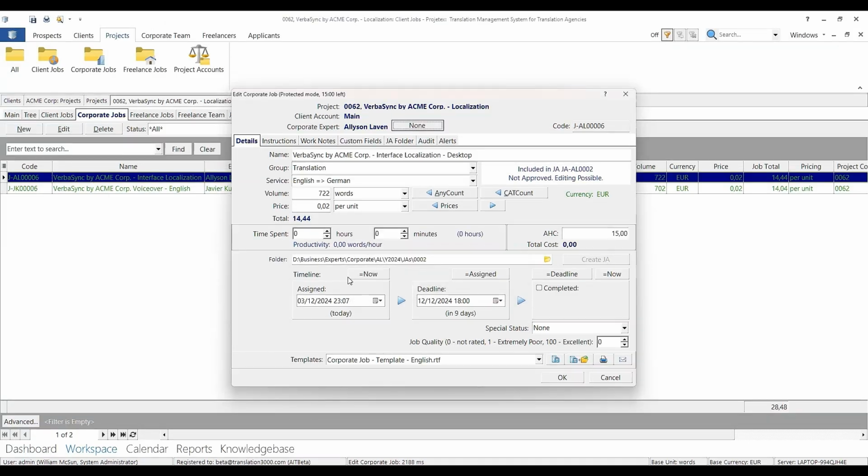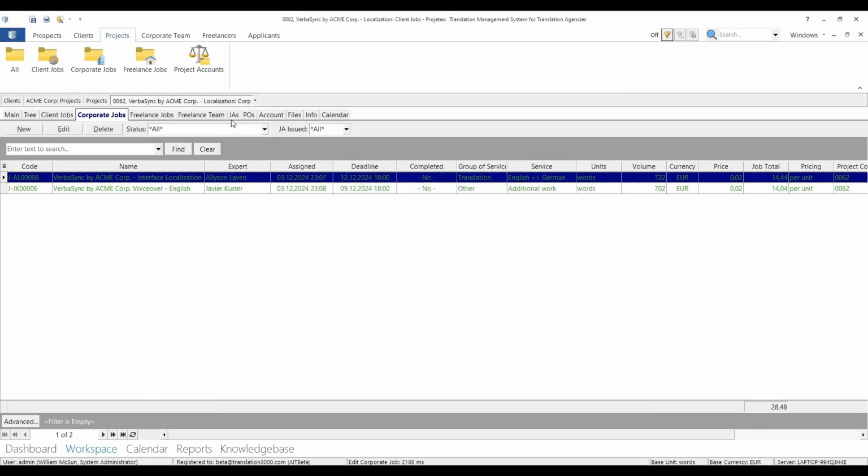In real life, you would have to create the printed documents for each JA and PO and send them to your experts, either by mail or by other means, whichever your company workflow assumes. We will skip this step for now. All these records are easily accessible on the corresponding tab.